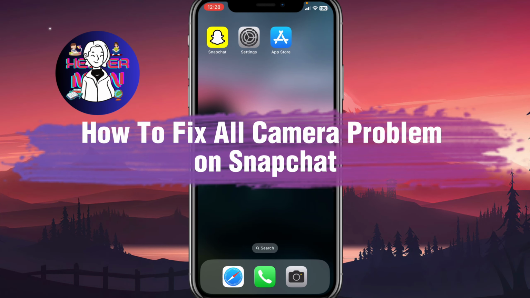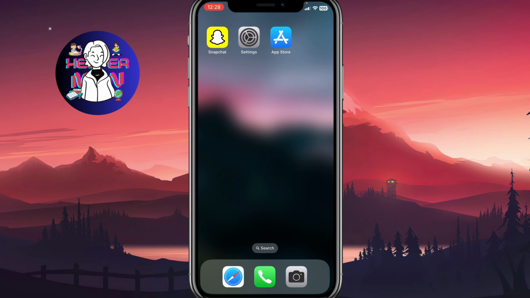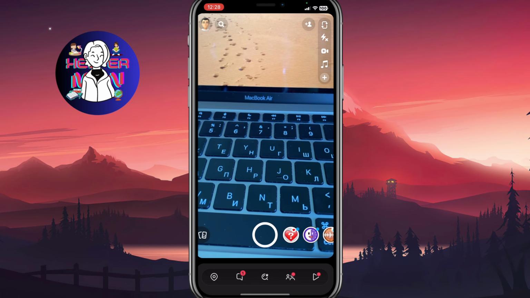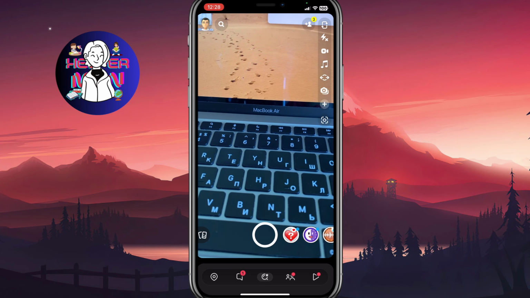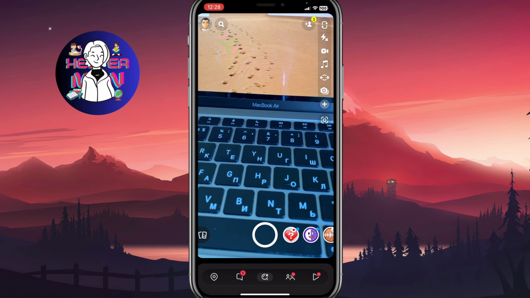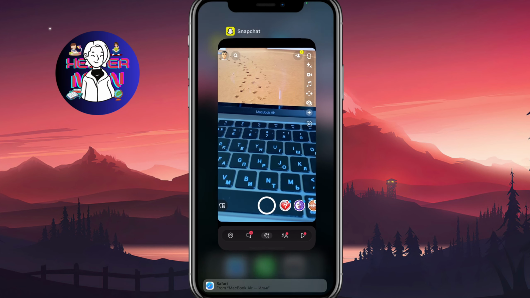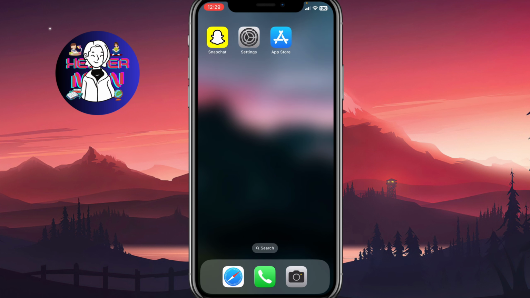If you want to know how to fix all camera problems on Snapchat, you've come to the right place. So here we are on our Snapchat, and as you can see, I can easily use the camera, send snaps and do some other stuff. And the first problem we can run into while using Snapchat is that we cannot get access to the camera. So how can we fix it?